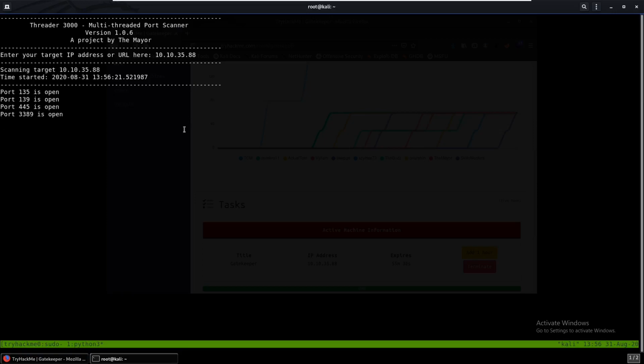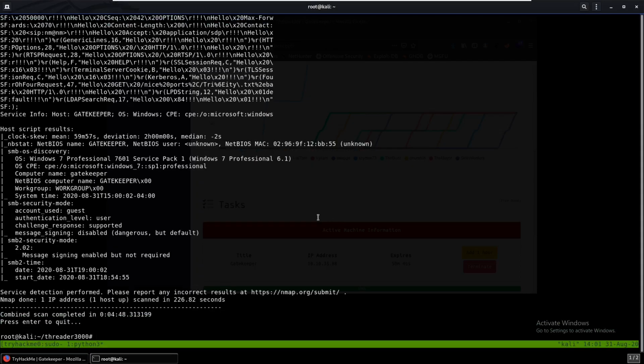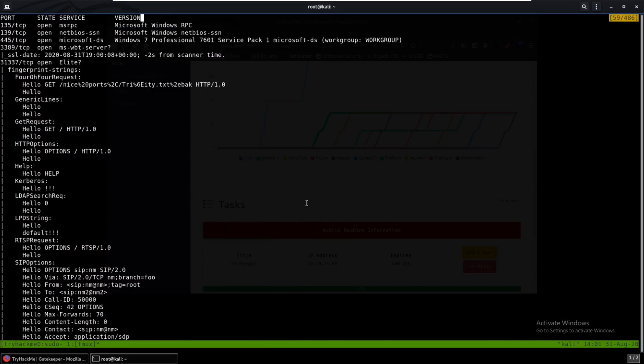I guess we can check that out even while it's running, but we'll just let this run out and see what it shows. Okay, and we can see that it is done. The port scan's done. And we just type in 1 and that'll start the nmap on it. So it'll automatically run nmap for us. Okay, and we can see that the nmap scan is done, and we can just take a look at it.